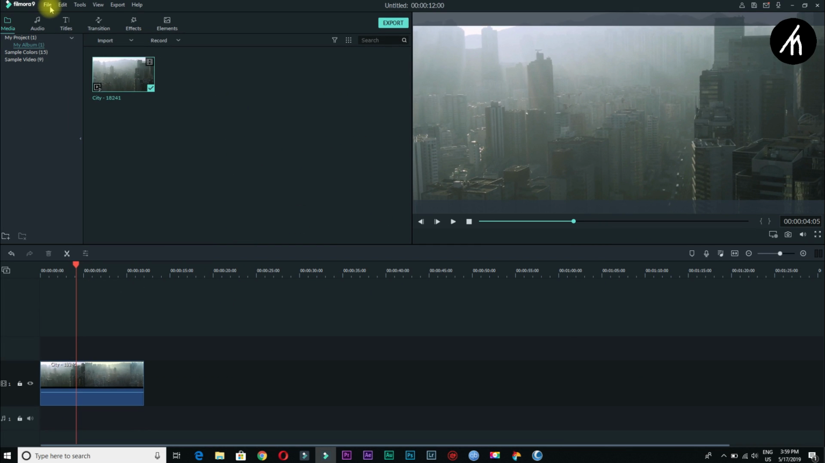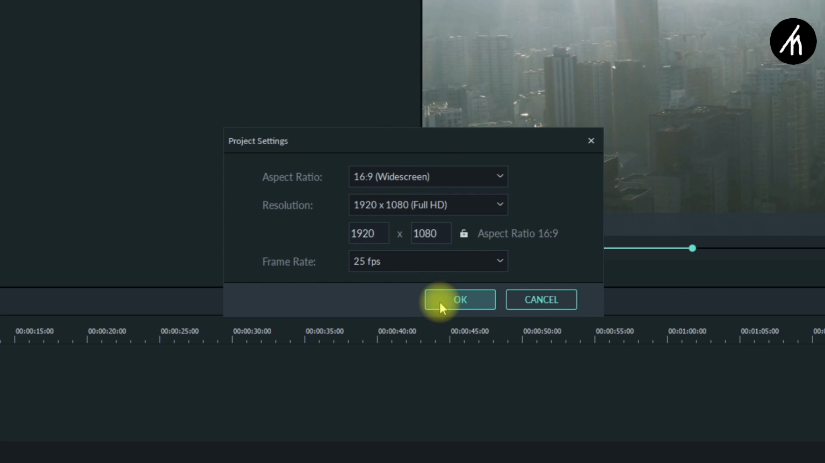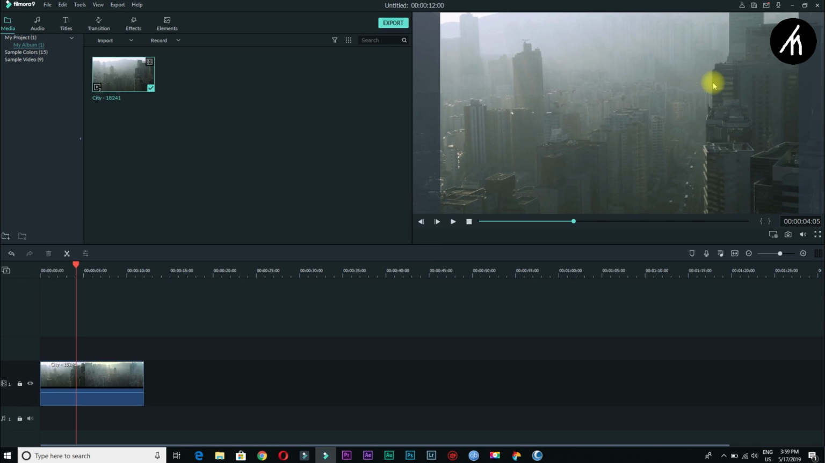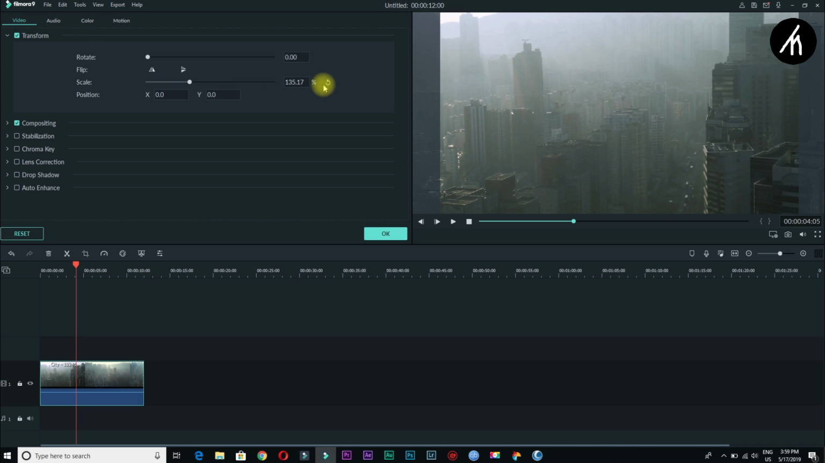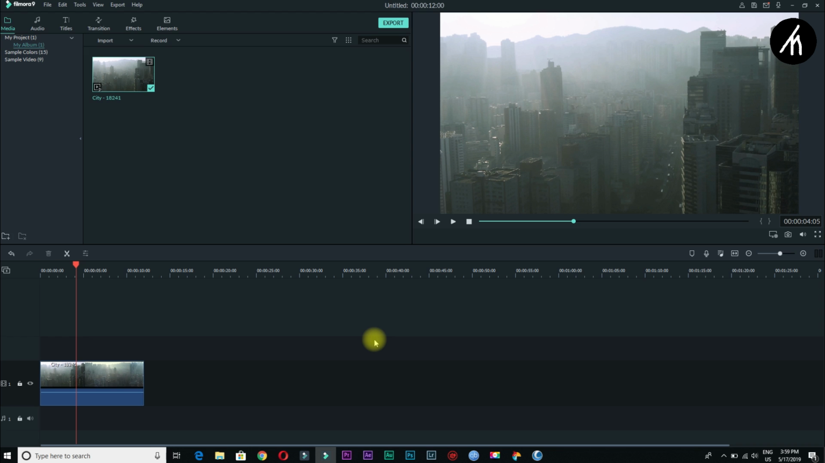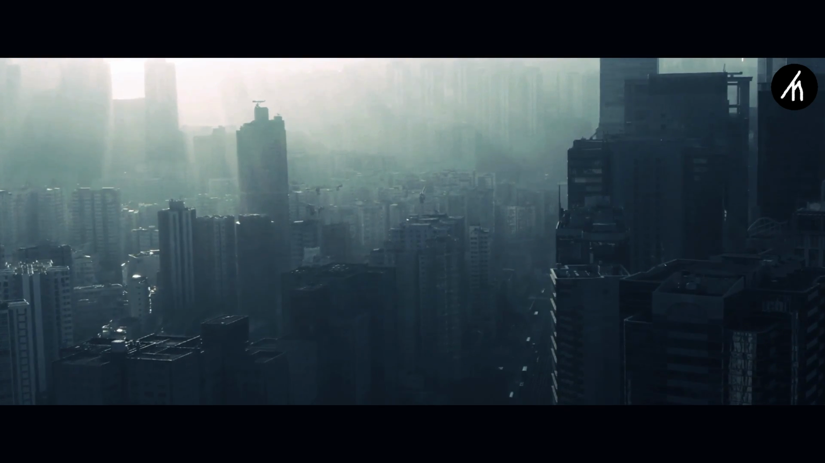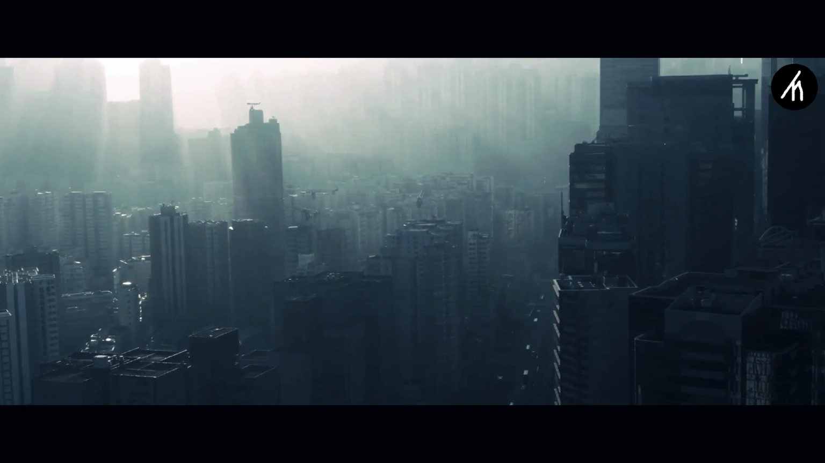Okay, so if I want to change the project aspect ratio from 21:9 to 16:9, and if you were to scale the video to the default ratio, then here you can see that it fits the project again. Okay, so the tutorial is complete now. You can use this to create cinematic crop video easily without any worry.